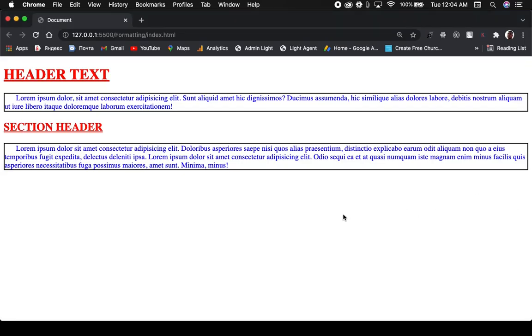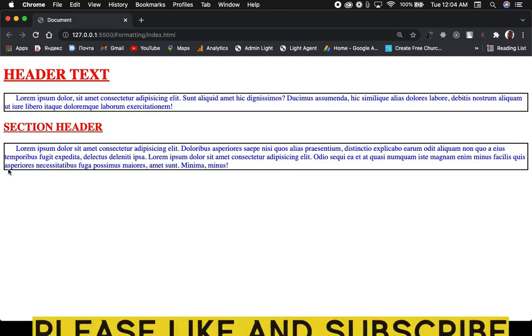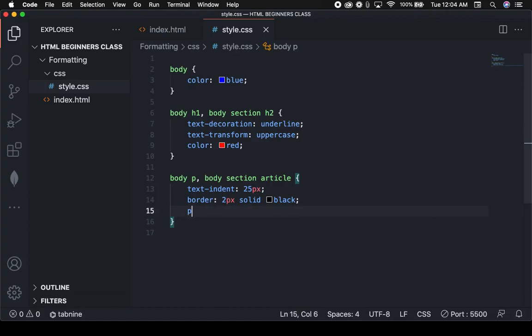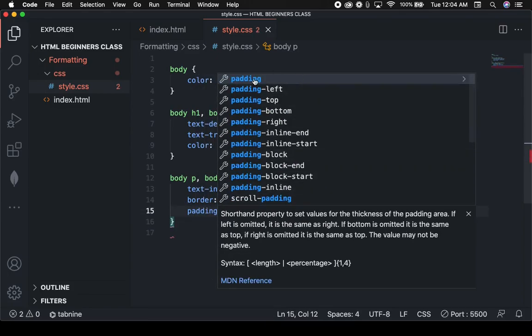Okay, so when we go back, awesome, we have this border, these red and black lines shielding the text. If you notice right now, the text is actually close to the border, right? They're all close to the border, so this leads us to another property we'll call the padding. So we have the padding, which caters for all, then we have the padding left, the padding top, the padding bottom, the padding right, and the rest.